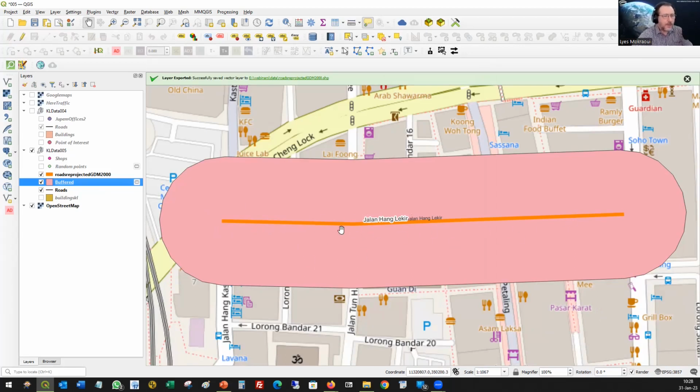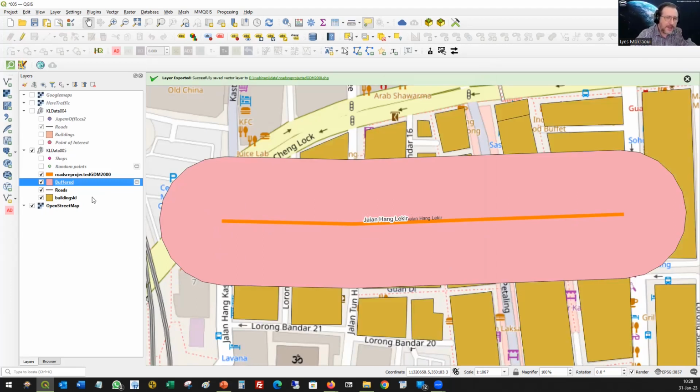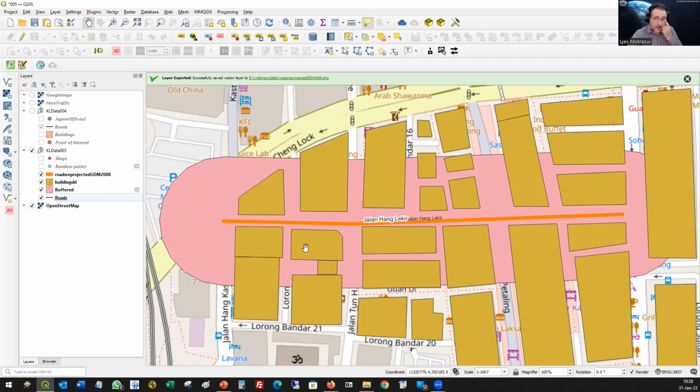So why would we do that? Because I have other layers. I have a layer of the buildings here. So I'm going to put the buildings here. You can see that this will show me all the buildings which are within 50 meters from the road. So what I can do now is take this a little bit further.